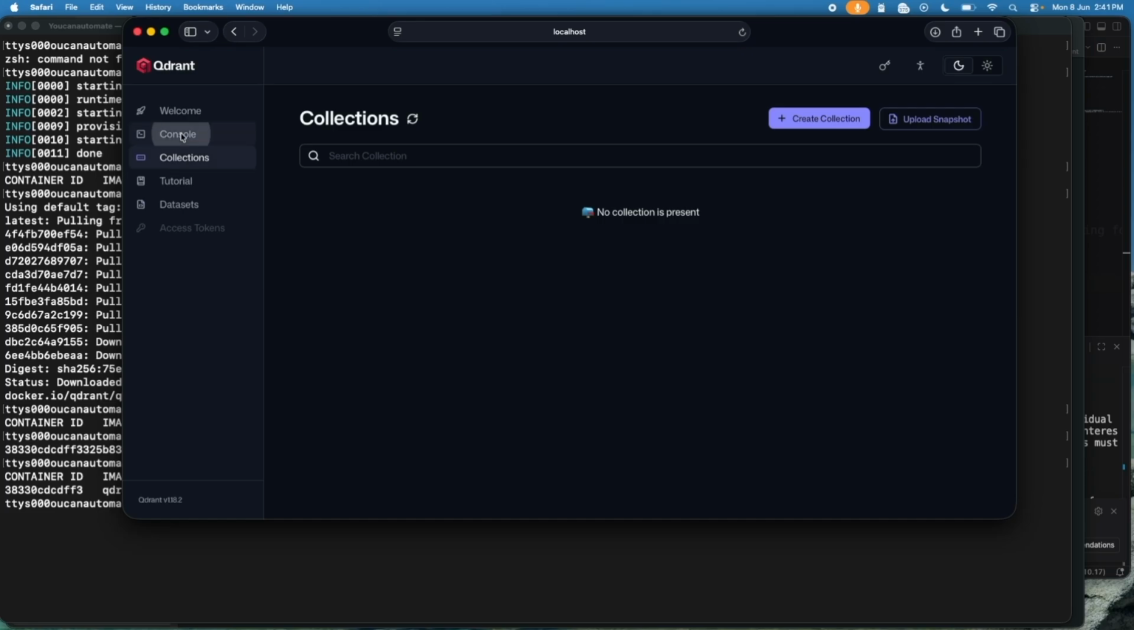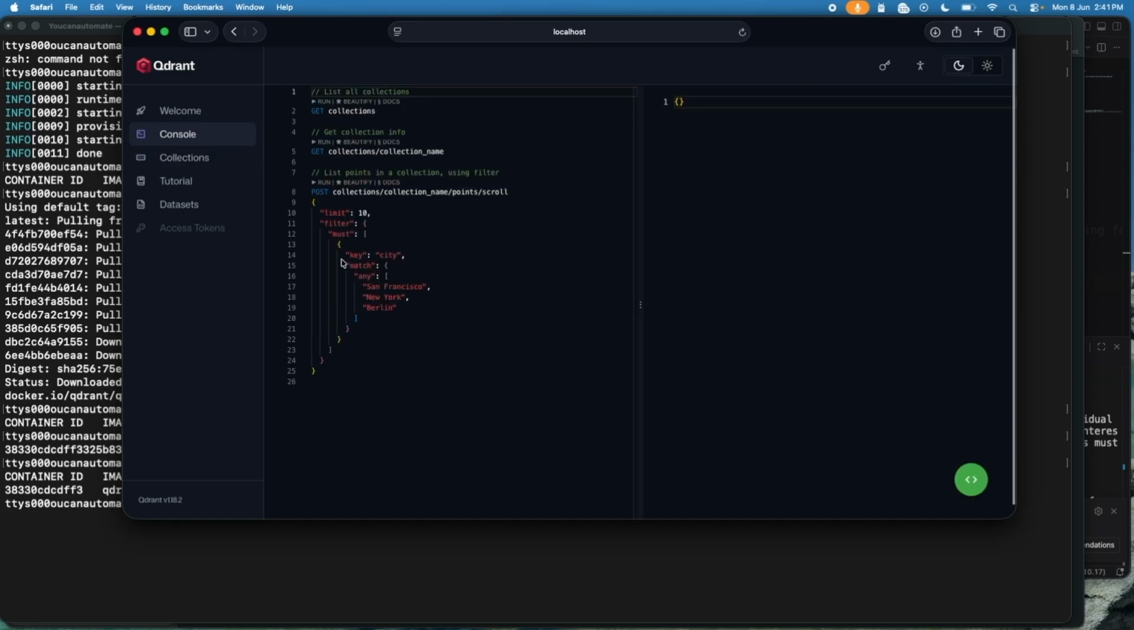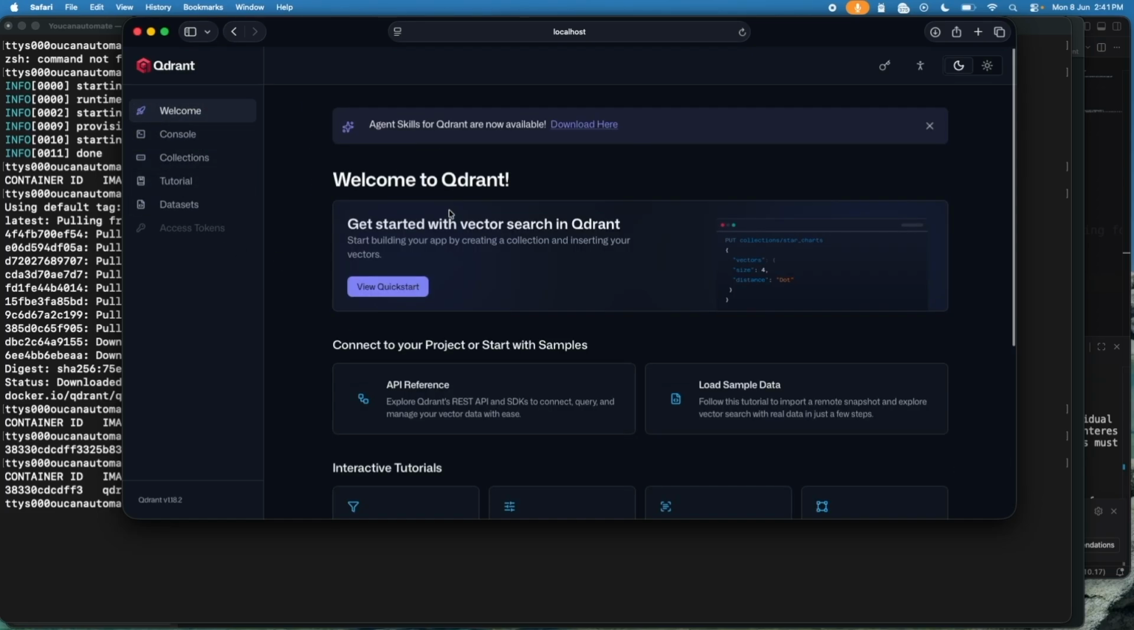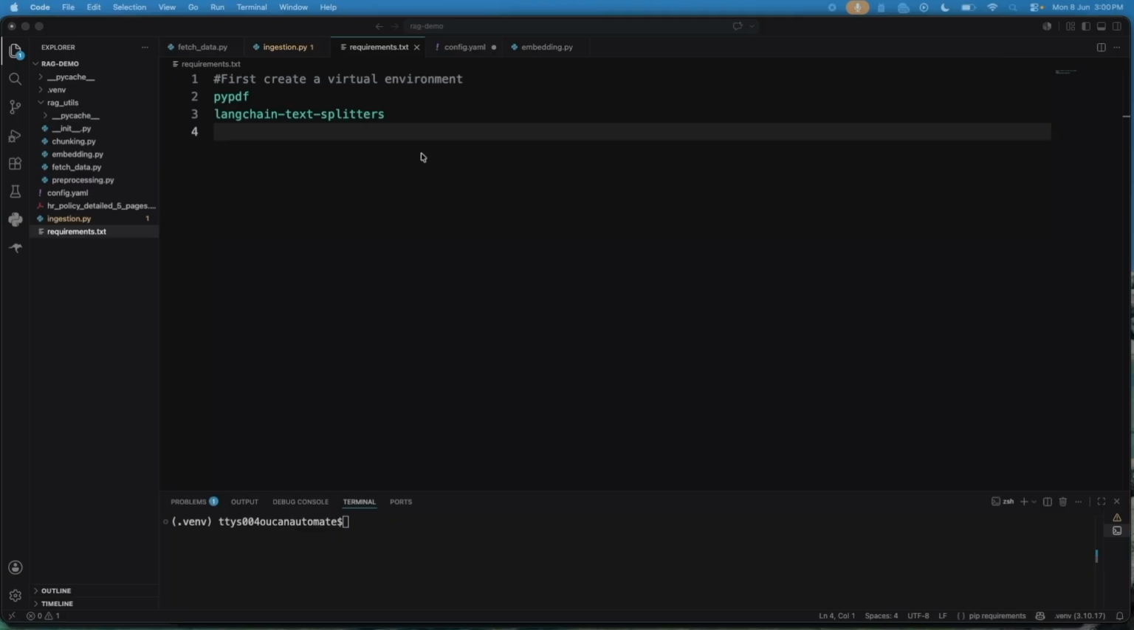I will provide this link in the description. As of now, there is nothing in the collection. That's why it is showing empty. Once we add the embeddings, it will have some data in this. So here, the first thing is in the requirements.txt, you need to add the qdrant-client. This is required to implement all the Qdrant related code. So I have added the qdrant-client as a library. I need to install this qdrant-client in my environment.